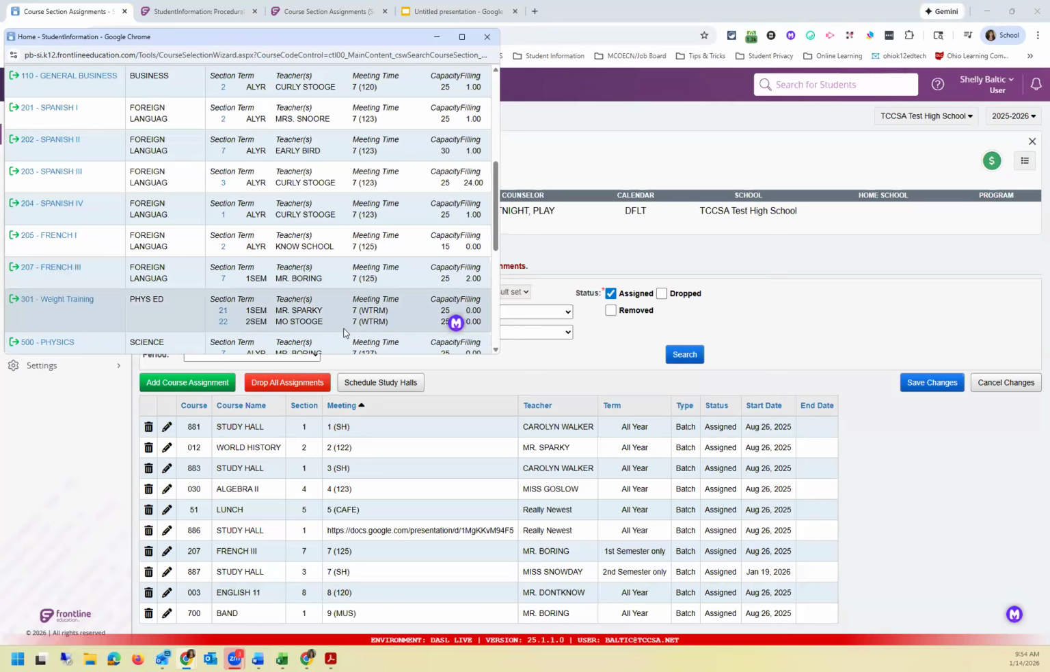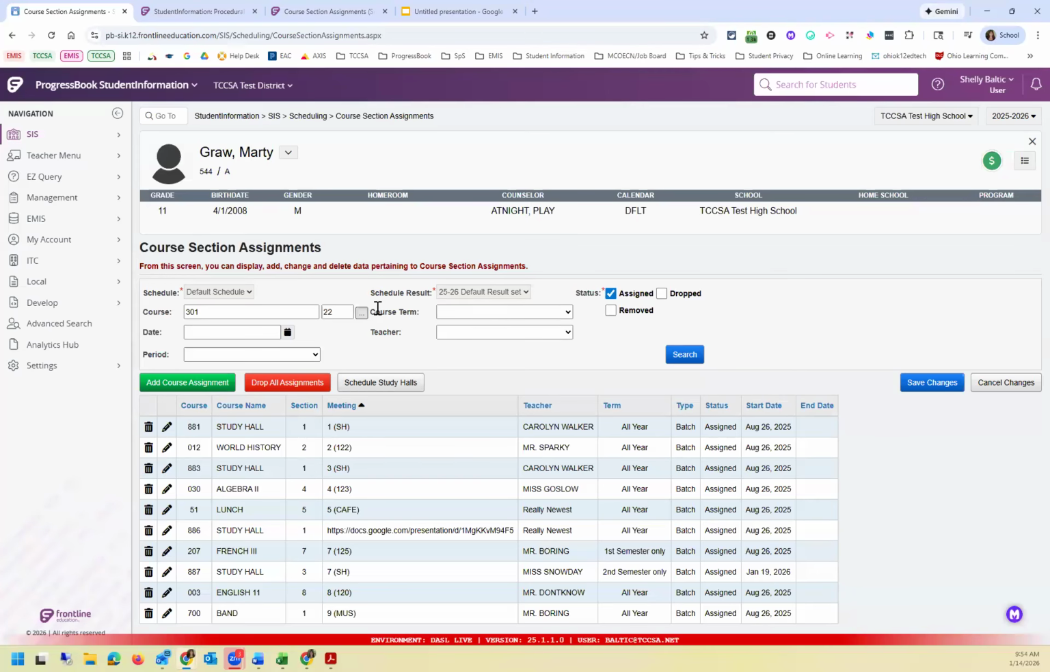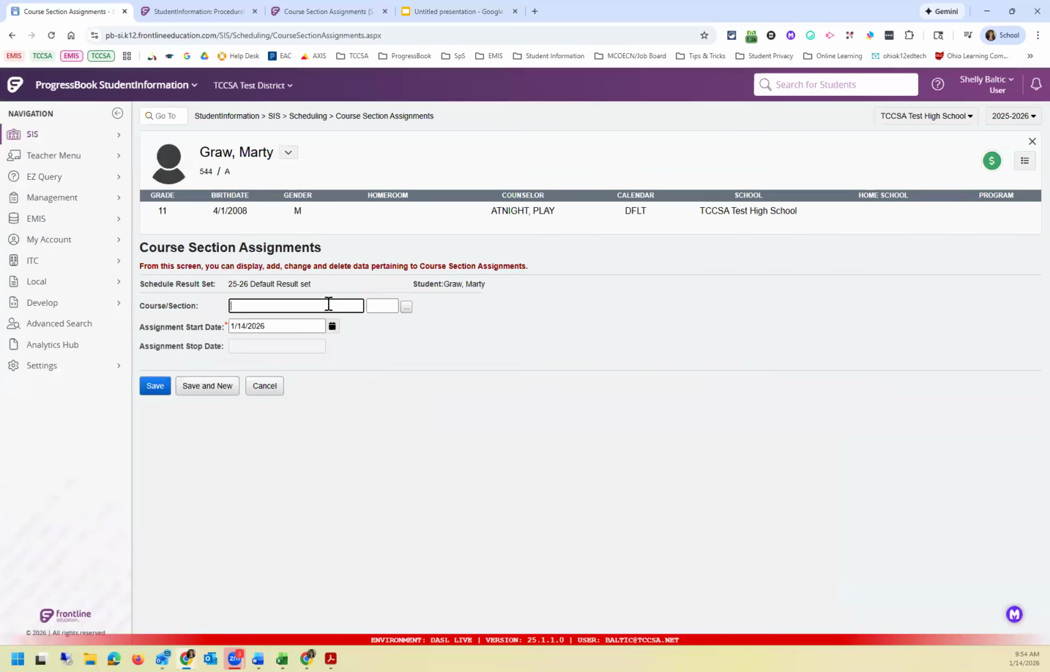And the student decides he wants to go to weightlifting. Great. So we're going to click on the weightlifting section. Okay. So we know that that's available. So I'm going to add my course assignment and I'm going to do weightlifting. And we knew it was section 22. We can have it start today. I'm going to leave that day as today, but you'll see that once I hit save, it will automatically update to the start of the second semester.